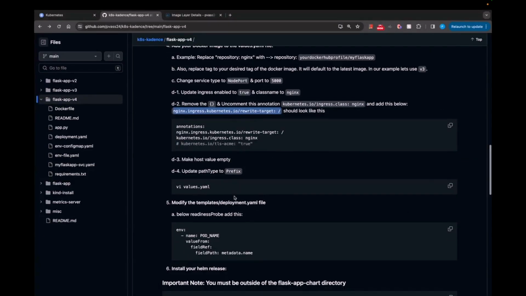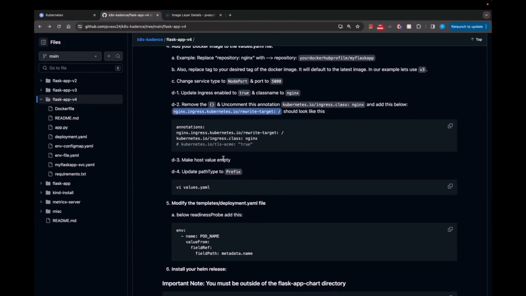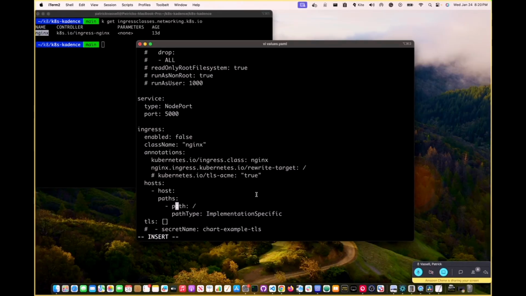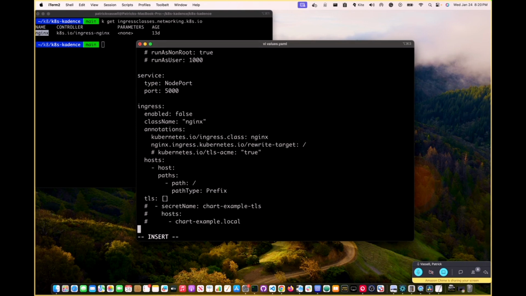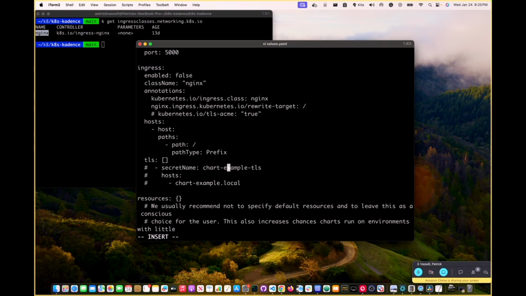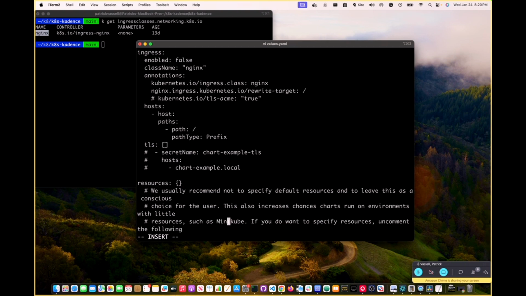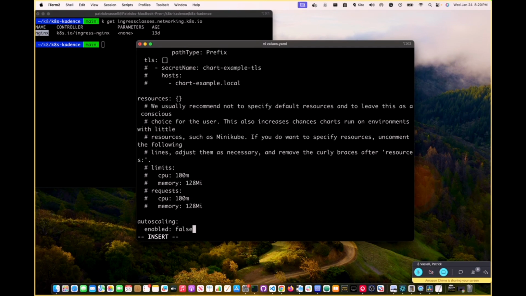so paths, let's go back here and make sure what it says. So make sure host value is empty, and then update the path type to prefix. So go ahead and change that to prefix. Host, I'll make it just like this. This is fine. That is okay. All right, and this can be left blank. I don't need that. And I think this is good.